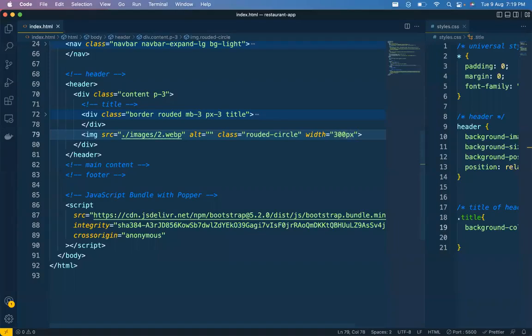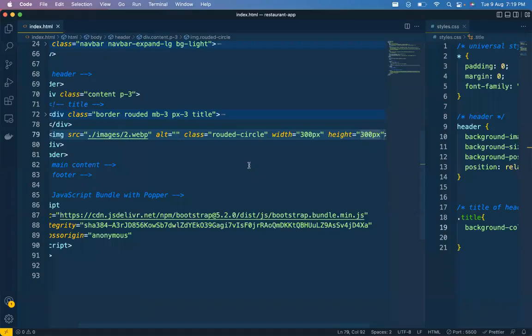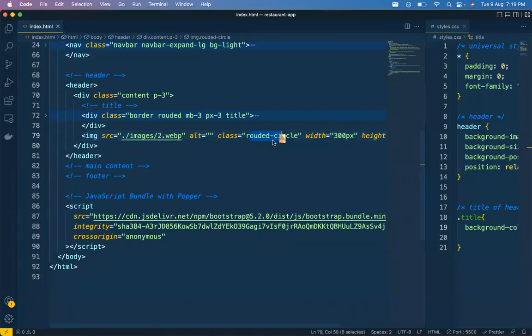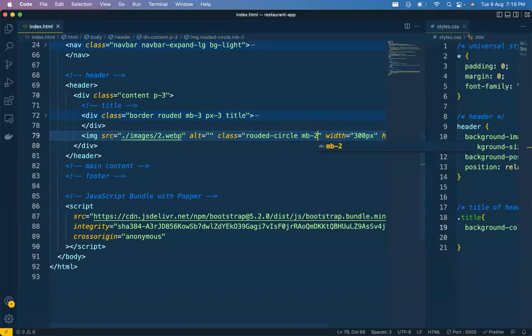To get the perfect circle, we have to give the same height also, so I am giving the width and height as 300 pixels. Then the rounded circle will convert this into like this. Okay, so now the class rounded circle. For the class I have a rounded circle, and after that let's take some space. Margin bottom 2 I have taken, and after that, that is fine.